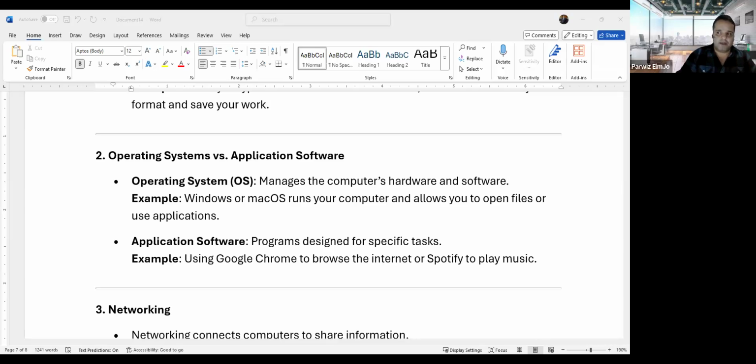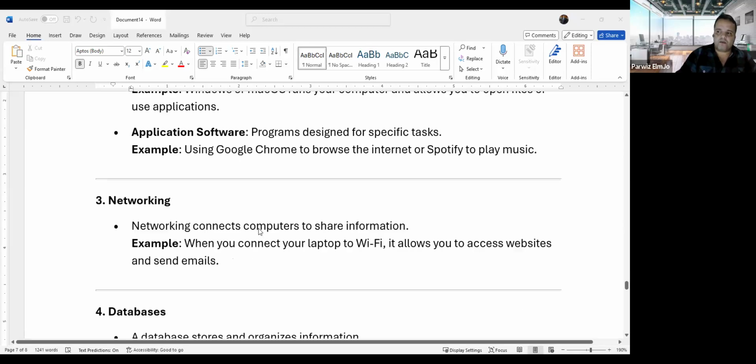So Chrome is an application, and you're giving Chrome a set of instructions. Microsoft Word is for documents. You write text. Right now you can see this is what I'm writing. So Microsoft Word is an application. And where is it running? It is running on top of the operating system, right? And the operating system is something that manages the hardware and software. Okay. So then we have networking.